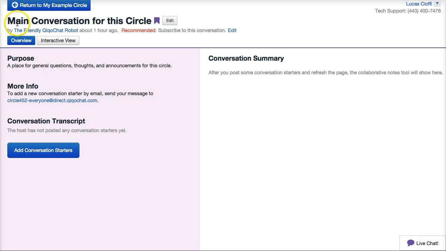Here we see the name of the conversation, and there's a button at the top if we want to return to the circle. There are going to be two views. There's an overview, which is a standard transcript or linear view, and then there's an interactive view, and we'll see what that looks like. On the right-hand side, after your conversation gets going, you'll see a notes space here. So this is where anyone can edit the notes so that you can see a high-level overview. You don't have to dig into the conversation to find out what's going on. It's great for newcomers.